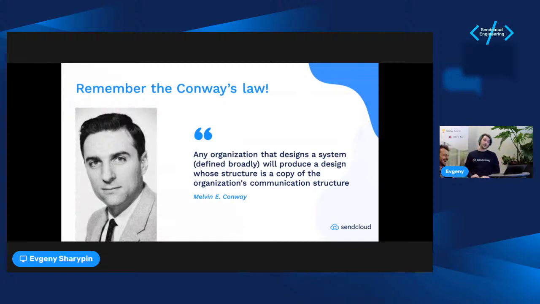Doing this successfully might also require some changes to how communication works in your own organization. Remember Conway's law: any organization that designs a system, defined broadly, will produce a design whose structure is a copy of the organization's communication structure. And at Sendcloud, it was more or less an easy task for us because that's how we operate normally. We like to push responsibility, but enable people at the same time.